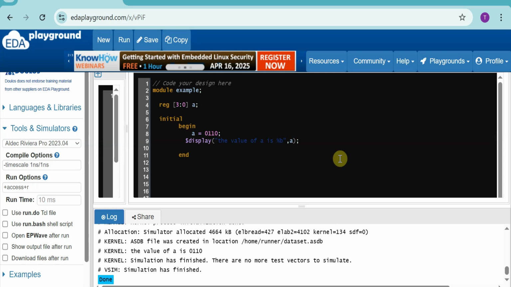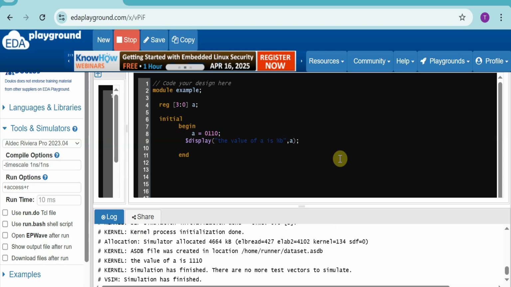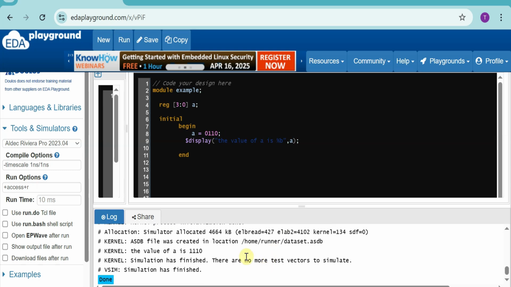Let me run this. So what we are getting, the value of a is 1110. The value of a is 1110 we are getting. But what we have stored is 0110. Let me change the value. Let me change it to 1110.